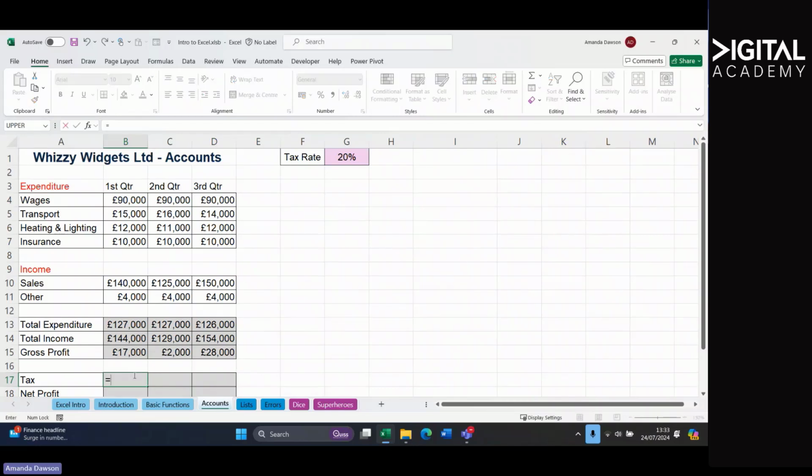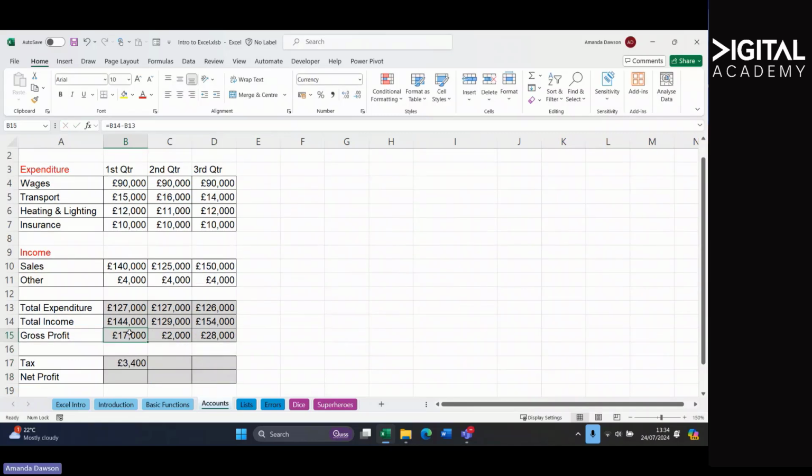So I want 20% of my gross profit. Now, if you struggle with these things like I used to, my teacher used to say, if it is of something, it is multiplied. If it's out of something, it is divide. So I want 20% of, multiply, gross profit. Press enter, and it tells me that on 17,000, I would need to pay 3,400. Copy that across for the other two, and happy days, I'm paying no tax.